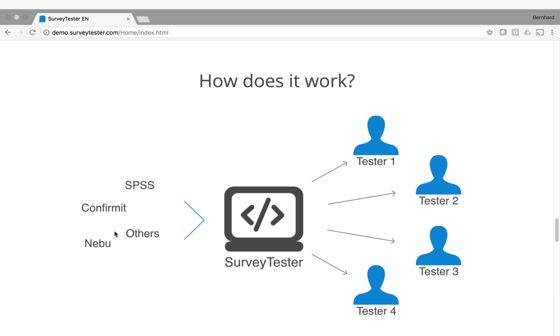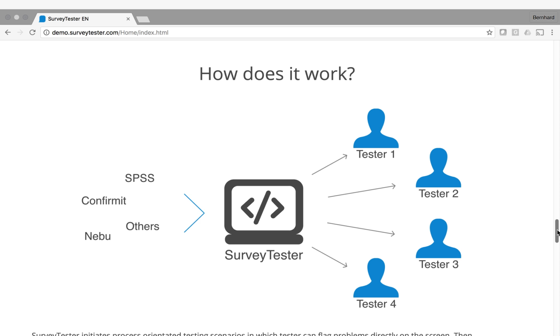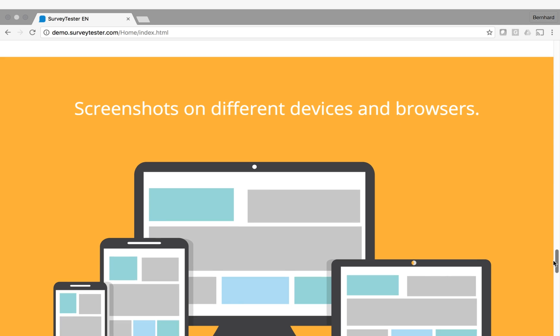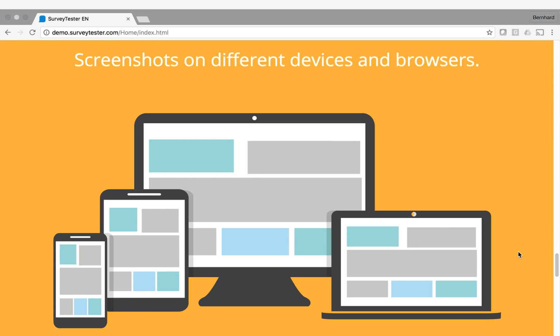Now, SurveyTester works like this. On the left-hand side, we have a variety of different connectors to survey engines like Confirmit or SPSS or Nebu or Voxco or others. And then SurveyTester is sitting in the middle between the tester, which we have on the right side, and the survey engines that are on the left side. So while we are testing, every communication between the tester and the servers runs through SurveyTester, and therefore we can analyze the traffic, we can analyze what's going on, and then we can support the test process.